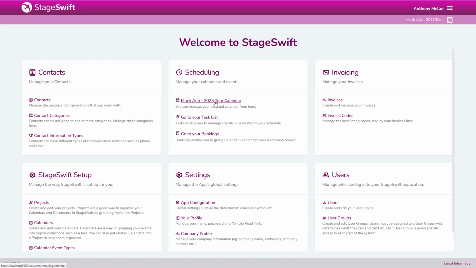Now, this will display your currently selected calendar. In StageSwift, you select a calendar that you want to work with, and then you can keep returning to it all the way through the application. So you're basically choosing a default calendar. I don't want to work with this calendar. I want to actually work with our King Lear tour.